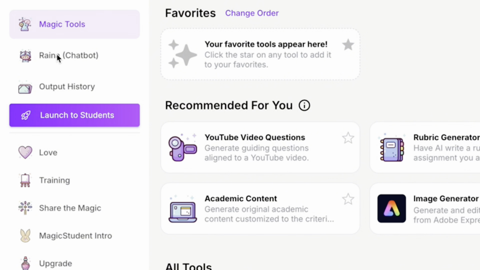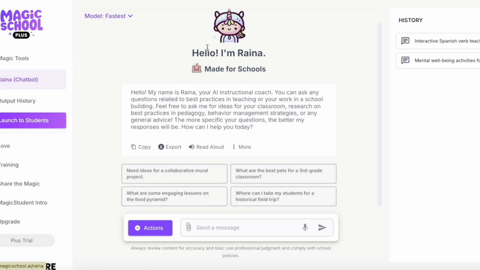Click on Reina. So this is a chatbot that is custom trained specifically for teachers and educators. You can think of it as a virtual assistant to help you with different instructional materials. For instance, you can use Reina to generate lesson plans, classroom activities, get help with teaching methodologies, and so on and so forth. It's like ChatGPT, but only for teachers and educators.